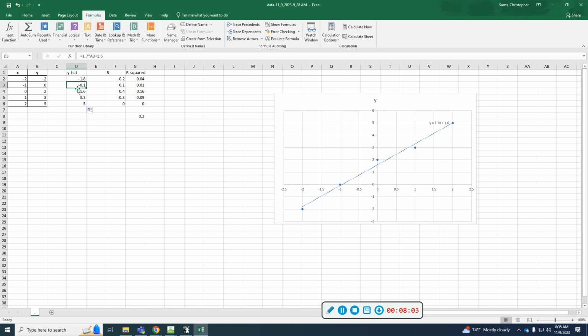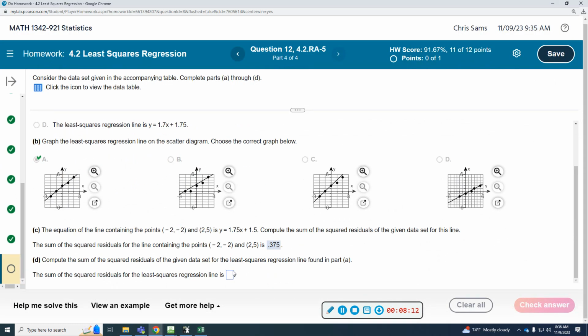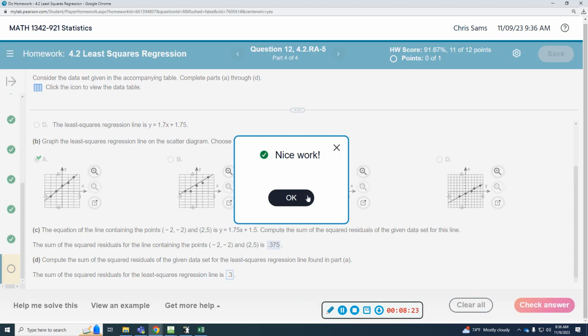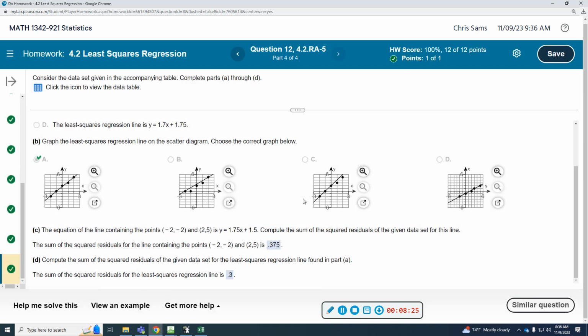So changing all of those changed all of these, and I get 0.3. So 0.3 is smaller than the 0.375 that we got a while ago. And that least squares regression is 0.3. That's one of the nice things about Excel. You can change a couple things and it'll do it all for you. All right, that'll be it.